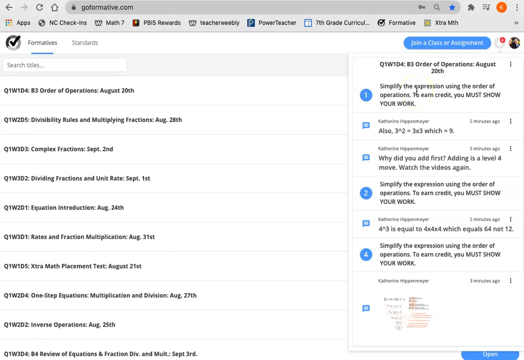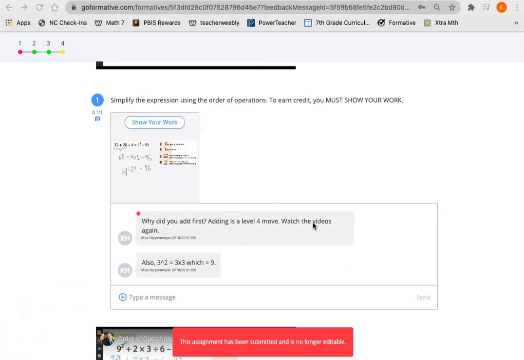So you'll see here that the title is Order of Operations. So that tells you that the feedback is on this assignment, Order of Operations. Then from here, it says that I got 2 comments on number 1, I got 1 comment on number 2, and I got 1 comment on number 4. So I'm going to click on this little text box beside number 1. Once I click that, it takes me right to the problem, number 1, and it takes me to the comments.